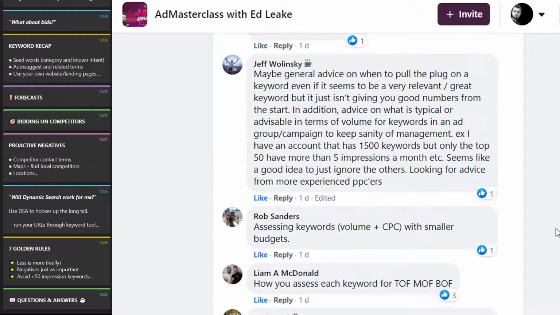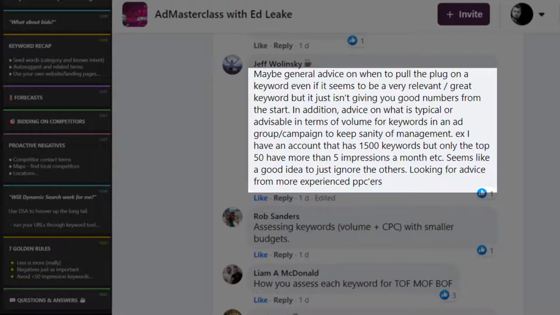Thank you. Okay, so Jeff said, general advice on when to pull the plug on a keyword if it seems to be very relevant but isn't giving you good numbers. What is typical or advisable in terms of volume for keywords in ad groups and campaigns to keep sanity of management? Example, I have an account that has 1,500 keywords, but only the top 50 have more than 5 impressions a month. Seems like a good idea just to ignore the others. Looking for advice from experienced PPCers. Right, Jeff. This is the fat one, so let's break it down.